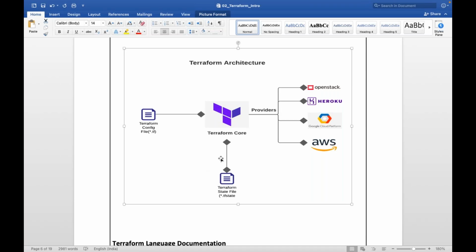It will generate a plan of what resources need to be created, what resources need to be updated, and what resources need to be destroyed. It will create a plan, and using those providers, it will manage the resources in that respective platform. It can be creating, updating or deleting.